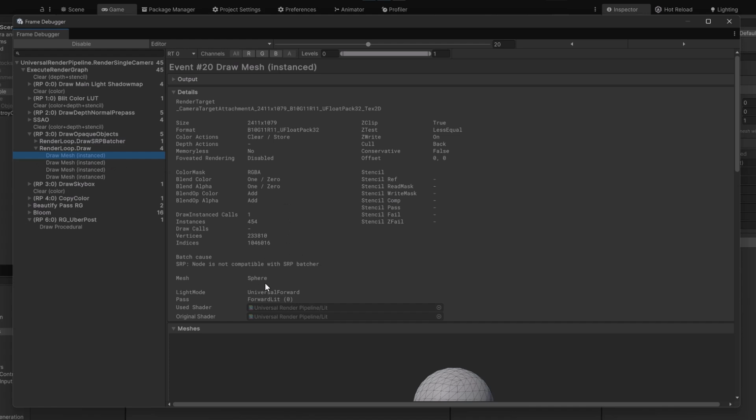In the details, you can see that the mesh was a sphere, and you can see the reason it's not included in the SRP batcher is because this node is not compatible with the batcher. And that's just the case with GPU instancing. Instead of seeing any draw calls here, we see draw instanced calls, and there's only one.